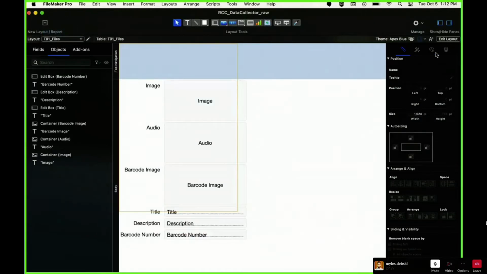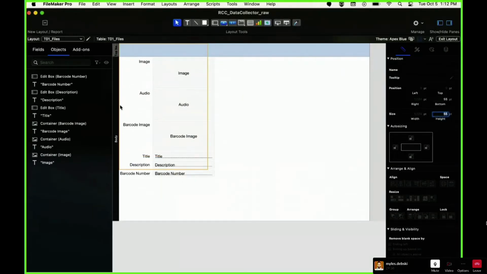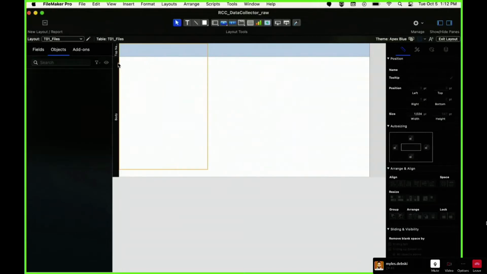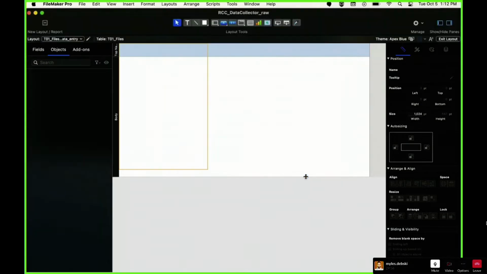So files kind of added all of our fields on here. We're going to make this the same thing, 55 and 466. And then I'm just going to take these off for now. And what we're going to rename this one. So this will actually be, let's call it T1 files data entry. And our little text at the top, we're going to say upload a file.